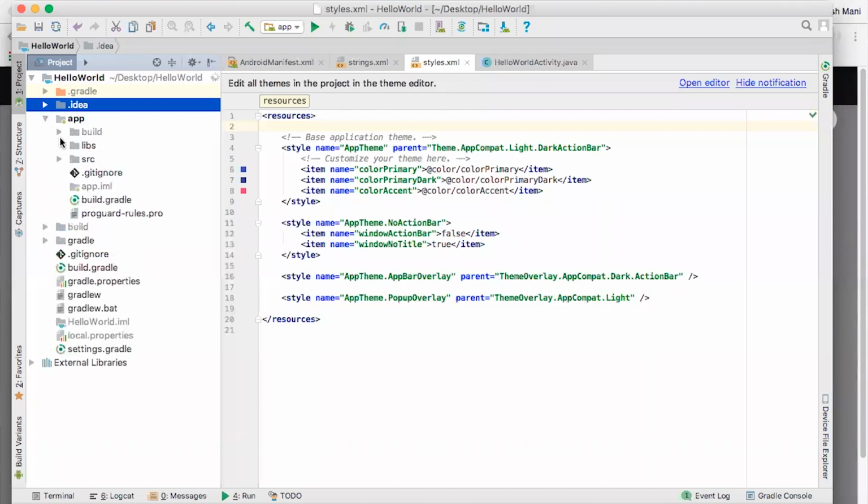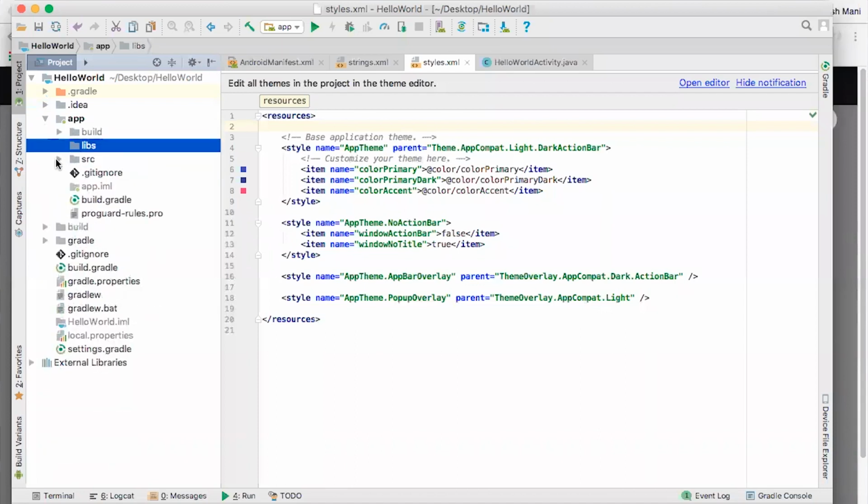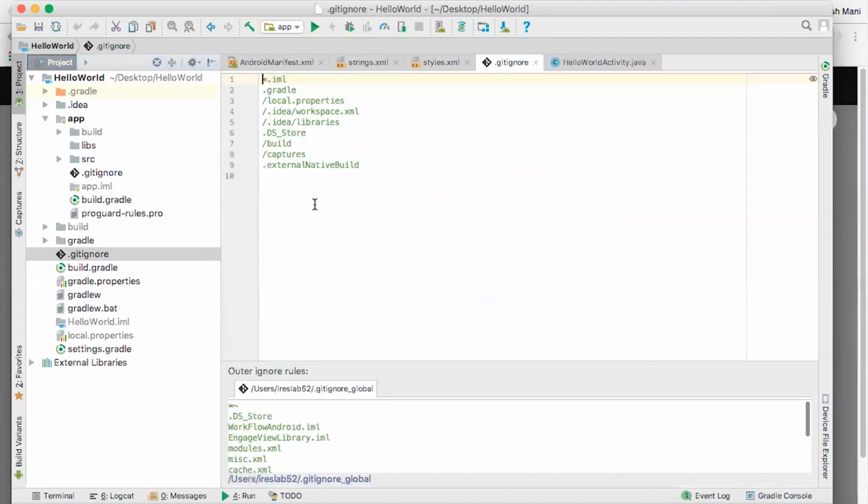In the application's folder, you have to work in this SRC. In this build and libs folder, if you have any library file, if you are using any external library, you can put it in the libs folder, right? And this is a Gradle folder. You don't have to do anything here in this Gradle folder. Similarly, we have the git ignore file. If you are uploading your application to a Git repository, and you want Git to ignore any folder, you can add it here.